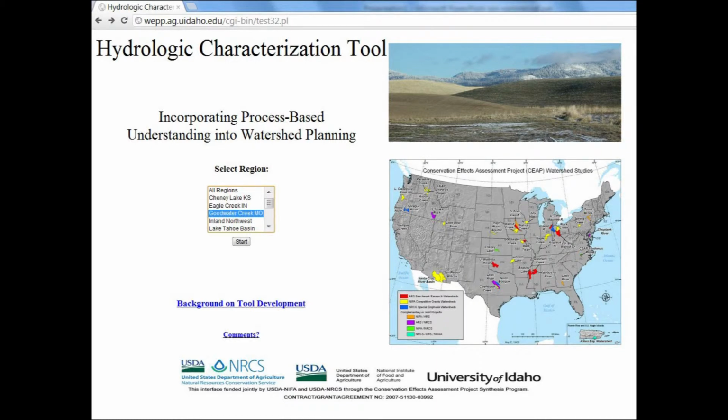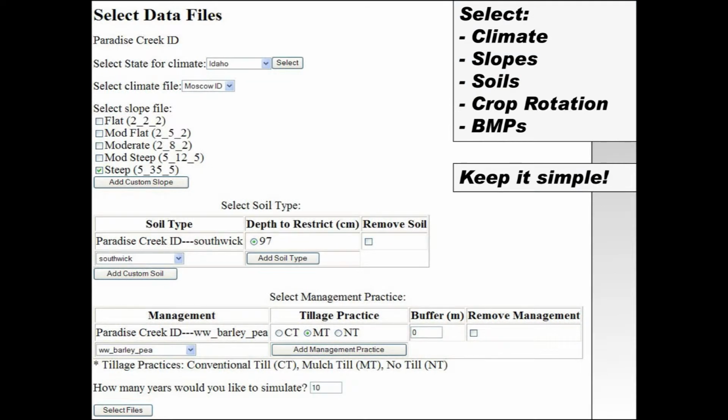And so the way the web page is set up now is you can select a region, and how I visualize this developing is you can select an AEZ. So where are you at in the Palouse? Select your AEZ. Then you can select a specific climate file. We could use actually observed data, or we can generate this climate data. You can select a type of slope steepness, and you may want to select even 3 or 4 different runs.